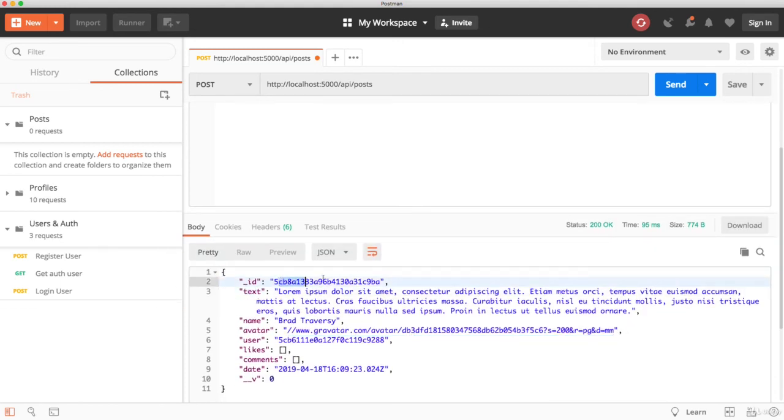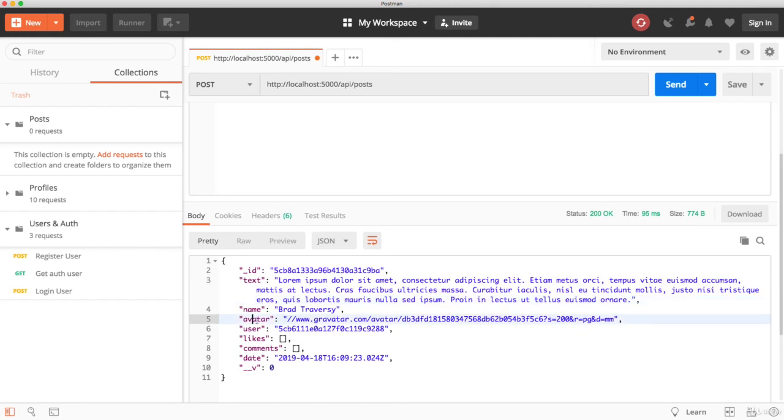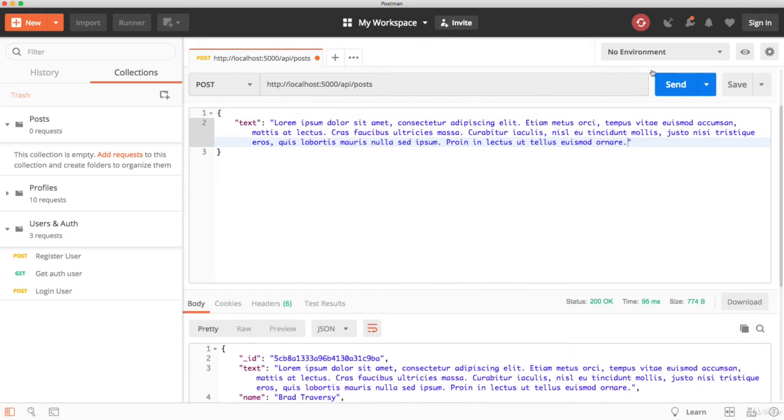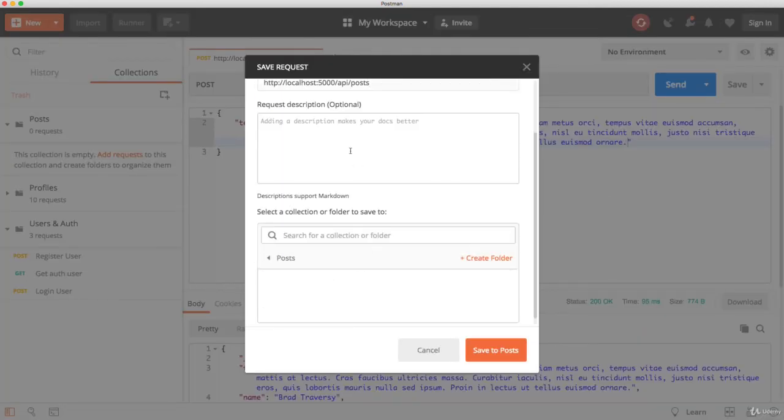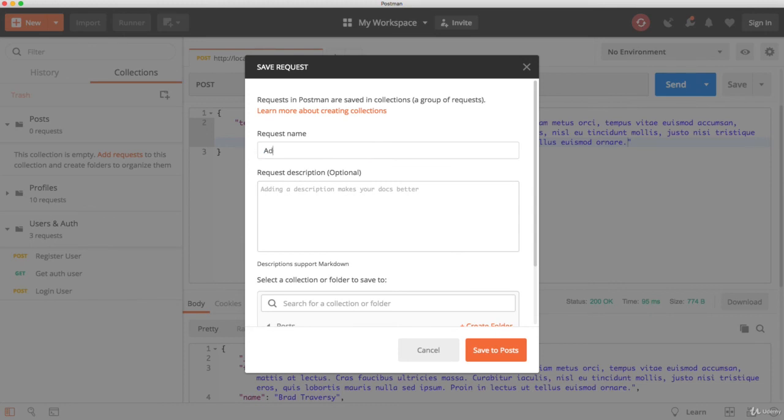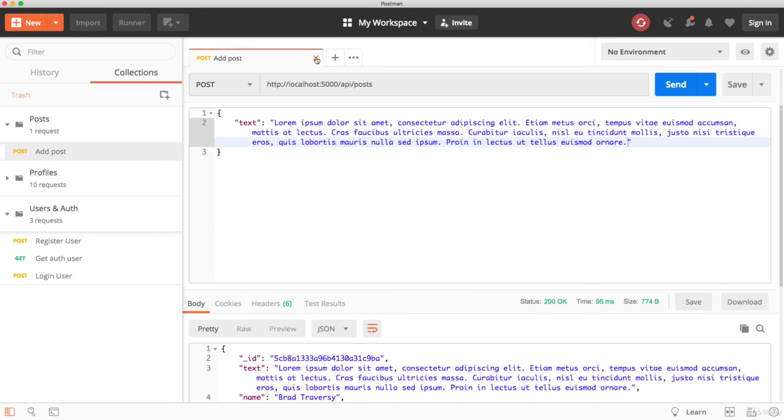You can see the text, the ID that was created, the name, the avatar, and the reason we're getting this stuff is because we fetched it from the database using the ID from the token. Okay, and then we have likes and comments, which are just empty arrays, similar to how the experience and education are on the profiles. All right, cool. So we can now add a post. I'm going to save this, and I'm going to save it in the posts collection. And let's say add post. All right, there we go.